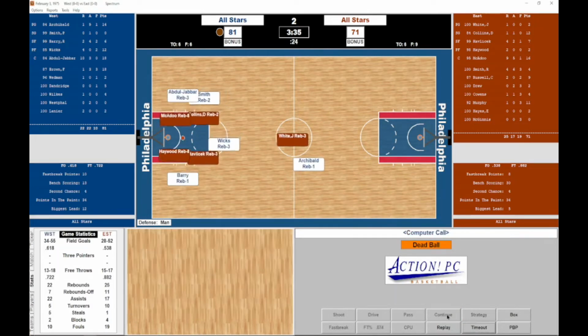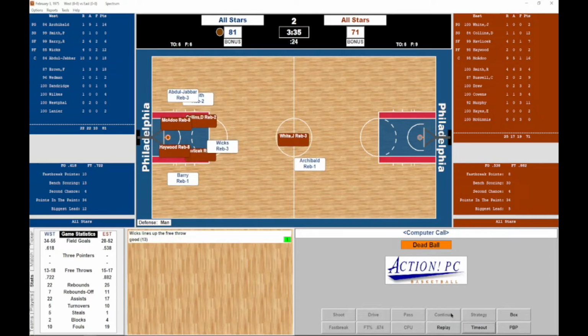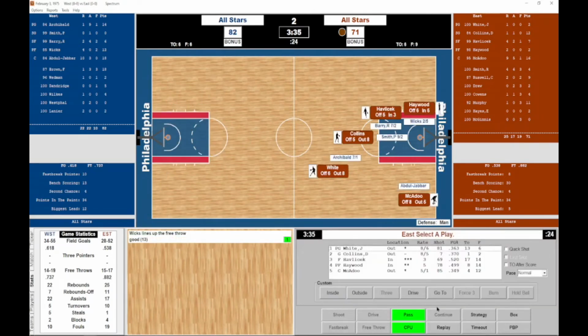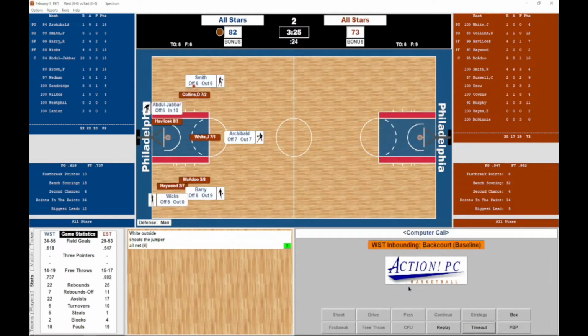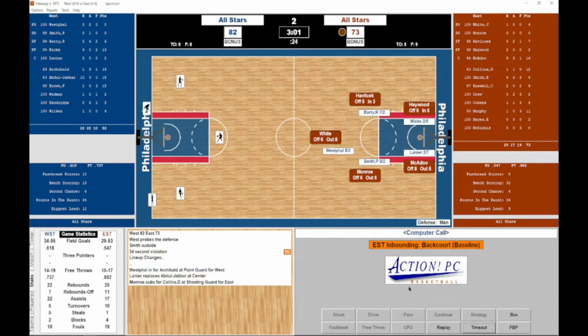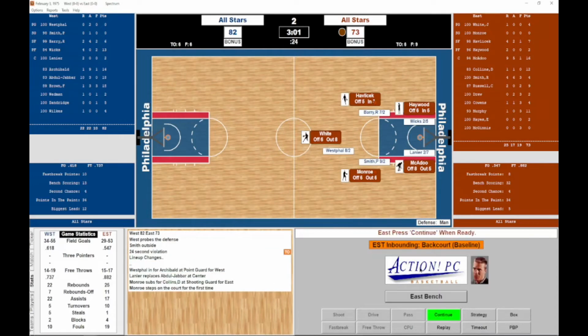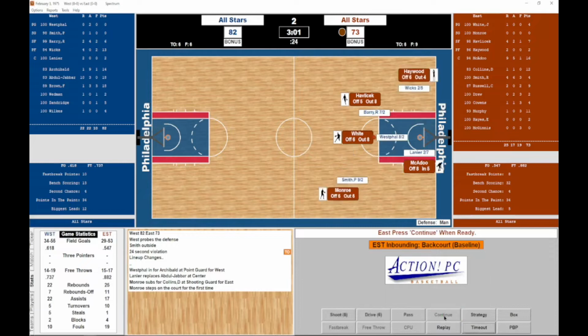Can Wicks make bank on the free throw? He can. 82-71, and we're not even at the half yet. A pass, and that's a basket for JoJo White. 82-73. Shot clock violation, if you could believe that, with 3:01 to go in the half.